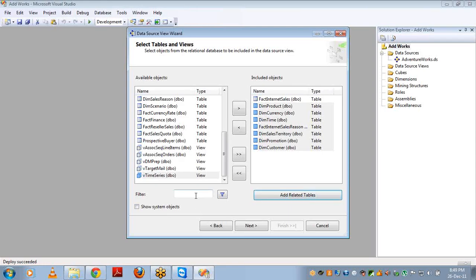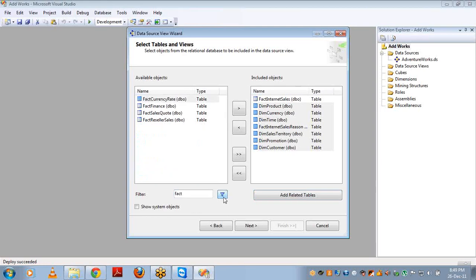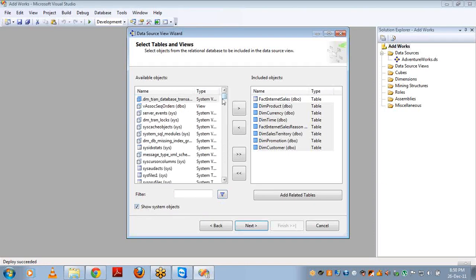button. And this option is to filter out, if you have a huge number of tables, you can filter out the tables that start with fact or some part of the table name you can provide, and you can filter out the data. And the show system objects will show all the system related objects like system created views.